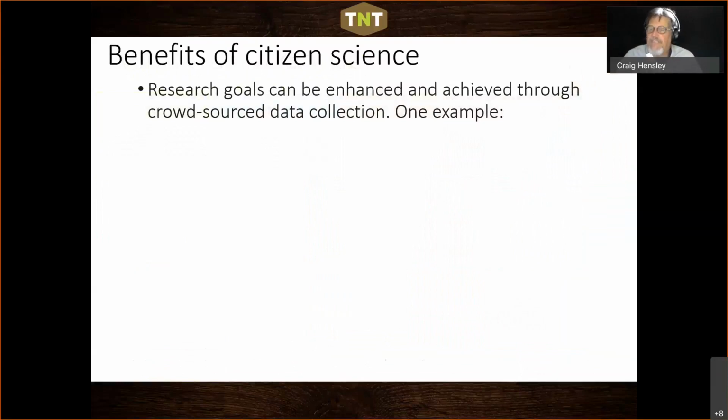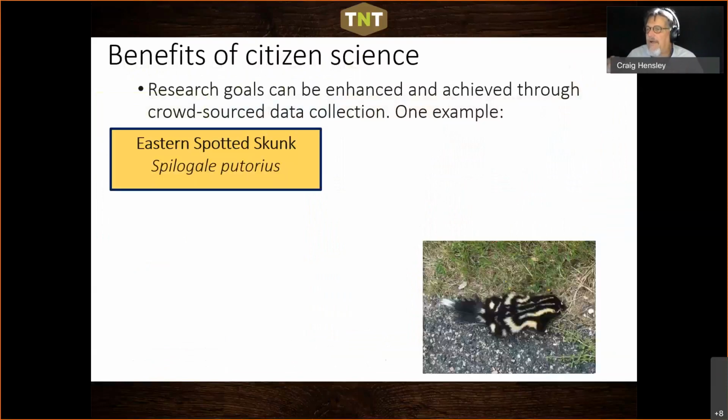So community science or citizen science, the benefits of this are many, obviously to the individual, but also for conservation purposes. And this is just one example. The eastern spotted skunk is a small skunk, very nocturnal, very seldom seen. And so that's one of the challenges. We don't know where it exists because people just don't see it and report it.